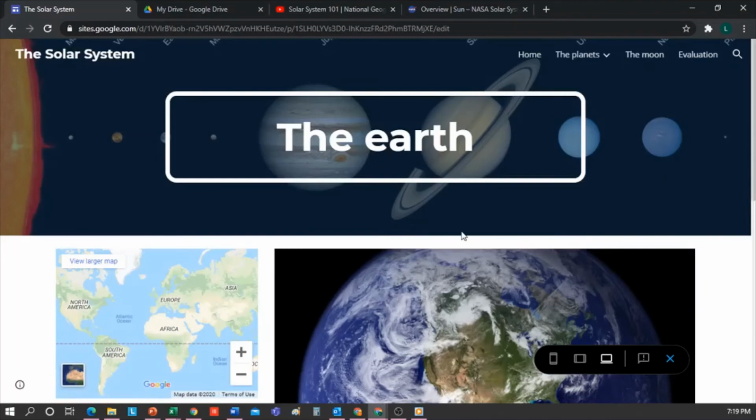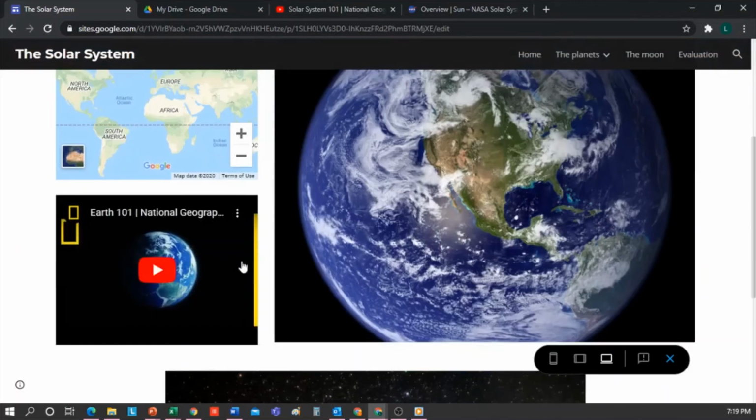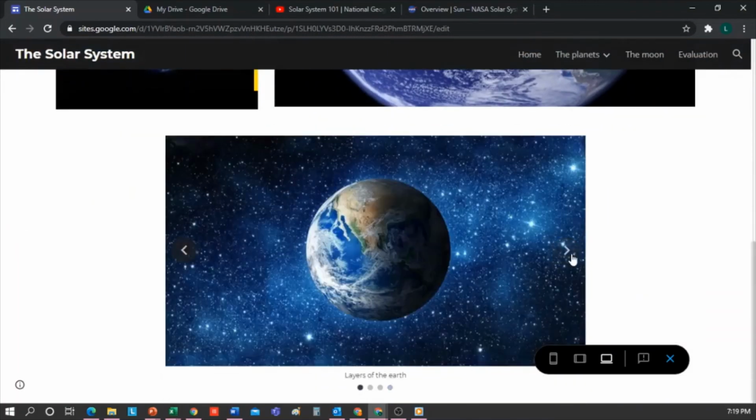Here's the image, the map, and the video. And here's the carousel of images, so that if I go through these images, here's the image with the caption. Well, I think it's coming along fine, so I'll go back to the Site Editor mode.